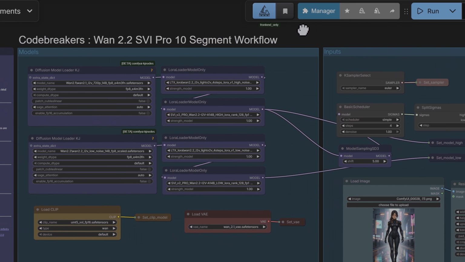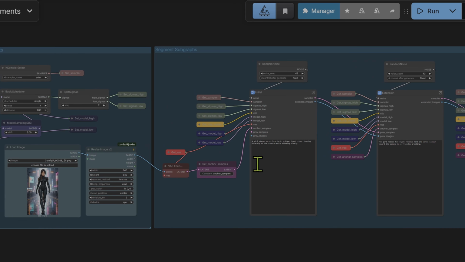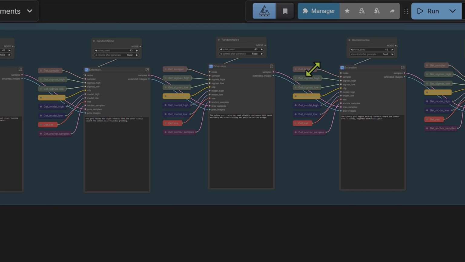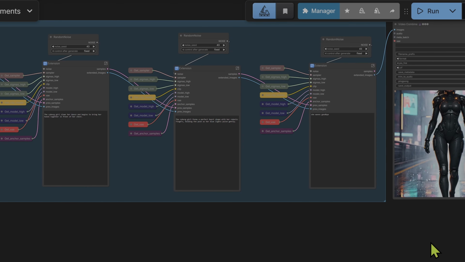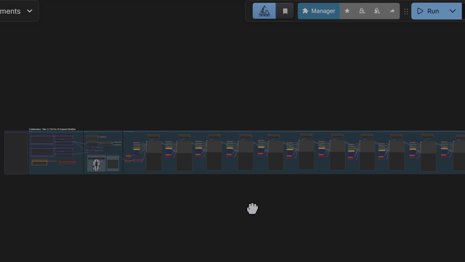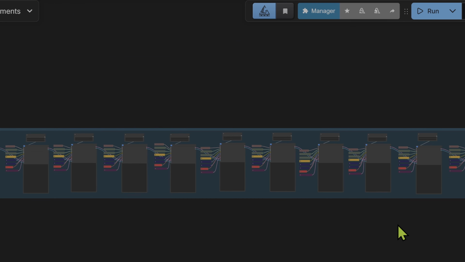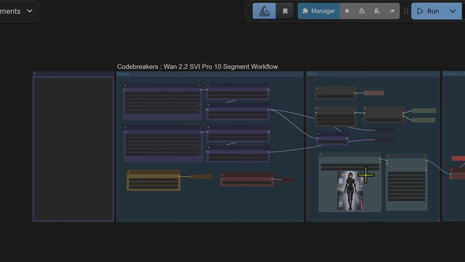The reason this workflow is long isn't because it's messy. It's because we're explicitly controlling what gets reused between segments. The model, the sigmas, the sampler, and most importantly, the motion latents. Everything is deliberate. This doesn't mean every generation is perfect. Long shots are fragile. Prompt wording matters more. Small changes compound over time. But when it works, this is the first time long-range motion continuity actually feels real. Let's run a couple of generations with this setup so you can see how it behaves.